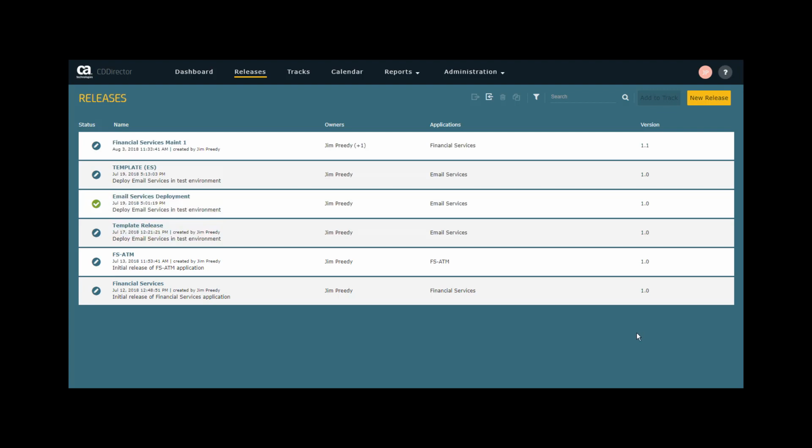You can use release tracks to bundle several releases into tracks to deliver all the bundled releases into production at the same time. This is a great feature to use when you are releasing an application along with a platform upgrade or multiple independent microservices. In this example, I have two applications that need to release at the same time: financial services and financial services, or FSATM. I'll create a release track to keep them synchronized together.